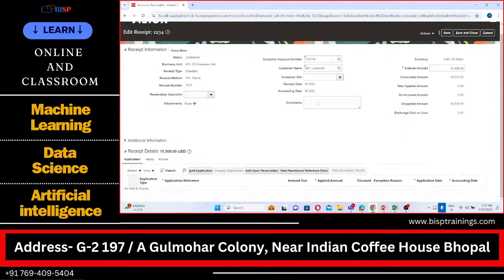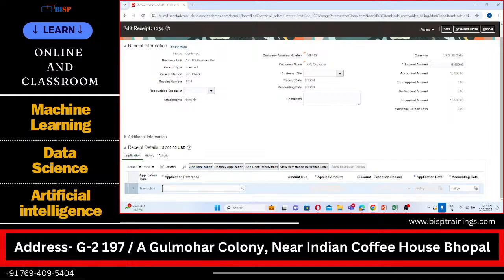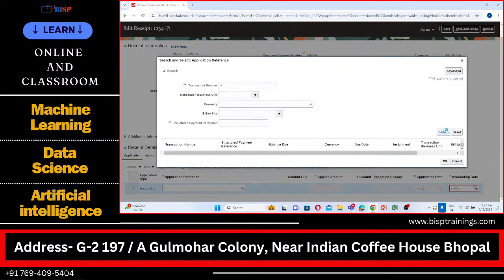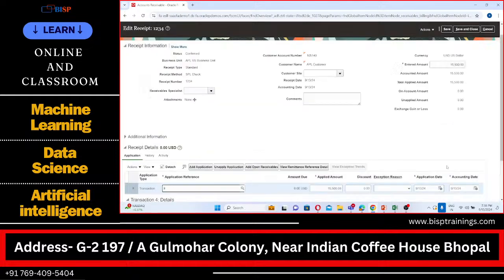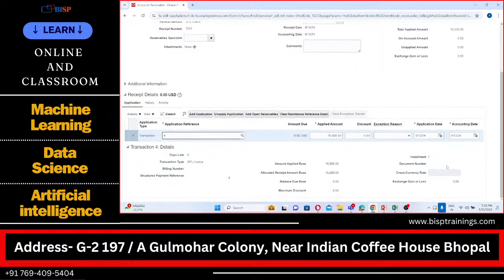Cut it from here and try to search from add application, receipt details. Yeah, this one. So it is coming from here. Select and OK. You see, so the transaction detail has come, amount applied 15,500.